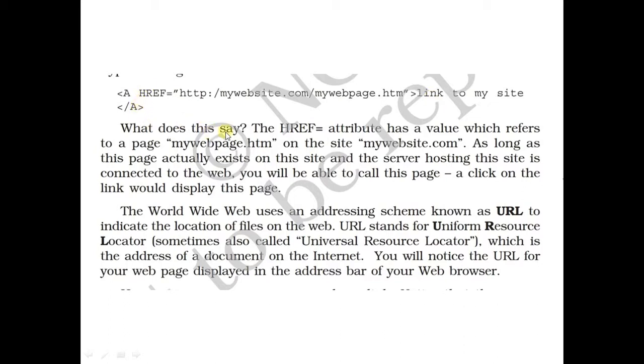What does this say? The href equal to attribute has a value which refers to a page, mywebpage.html, as written here, on the site. What is the site? mywebsite.com. As long as this page actually exists on this site and the server hosting this site is connected to the web, you will be able to call this page. A click on the link would display this page.